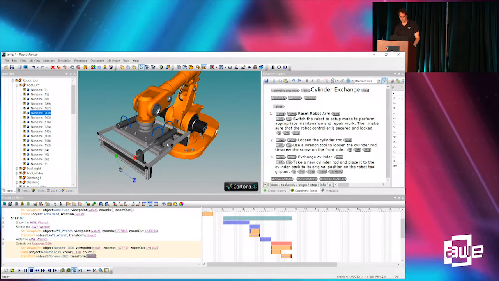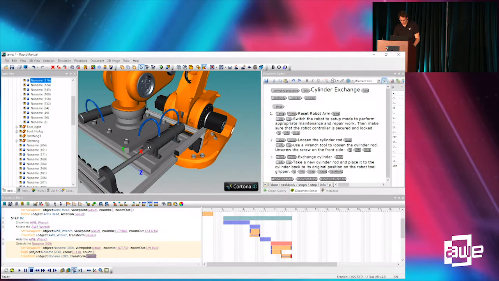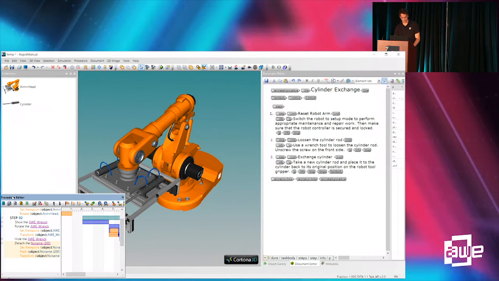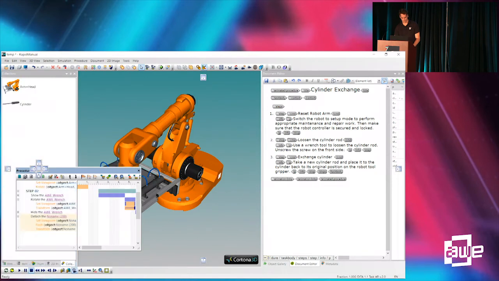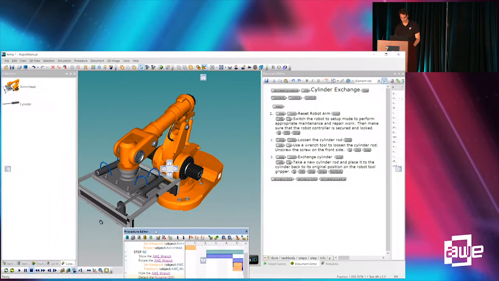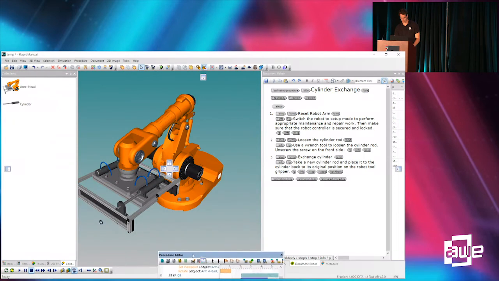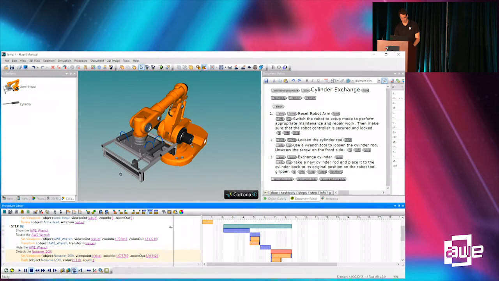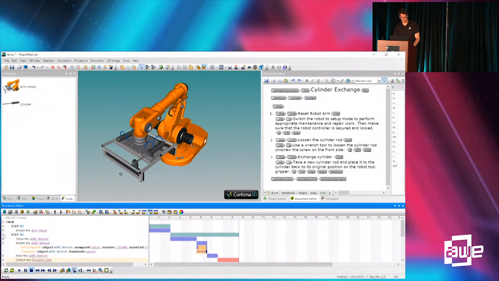What's the next step? Exchange the cylinder. This component, and maybe all the screws here as well. I'm going to create an assembly out of it, and we're going to call it cylinder. Here we go. Perfect. Sorry about this. Redesigning the interface while doing a live demo.